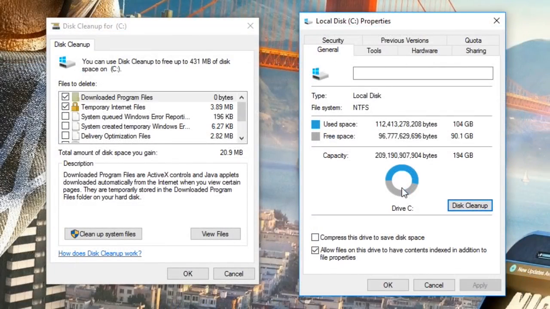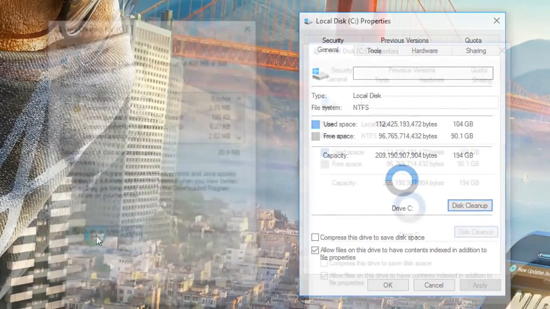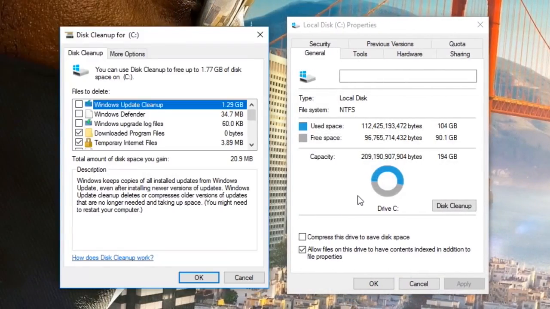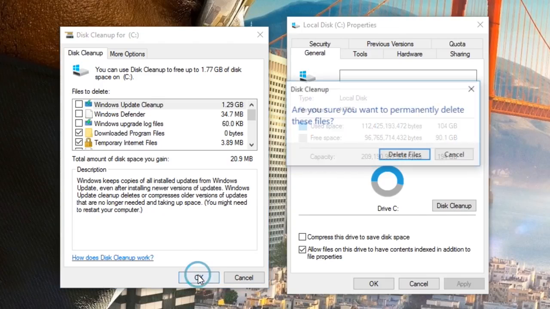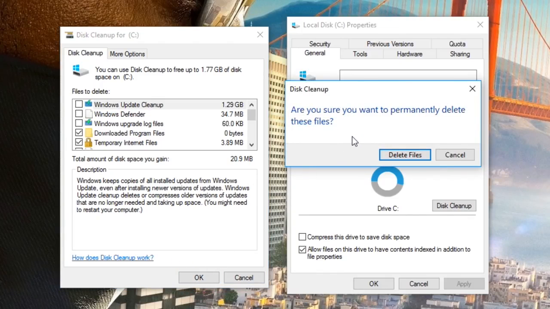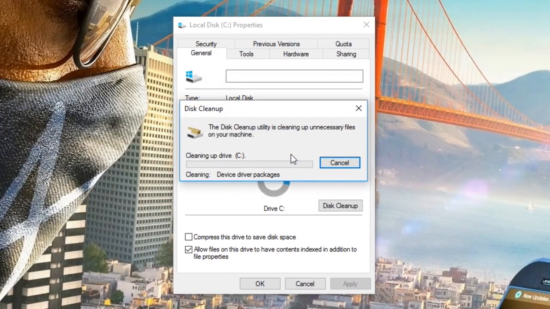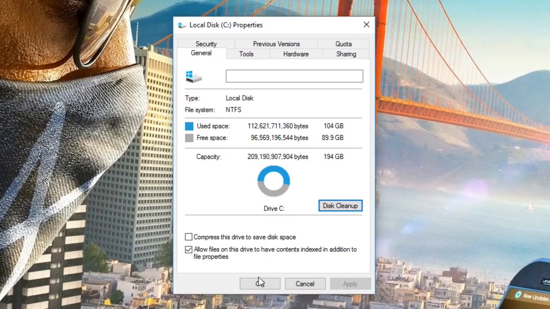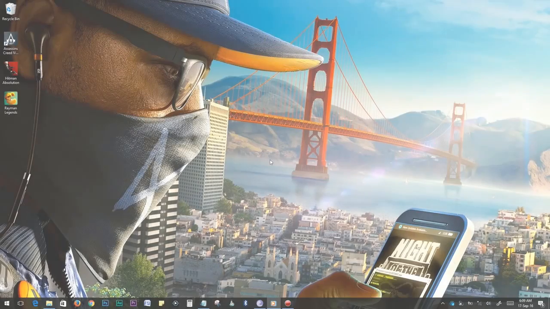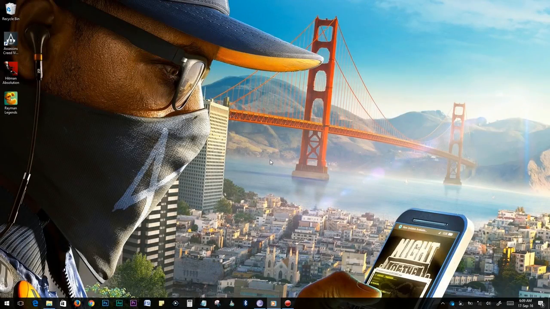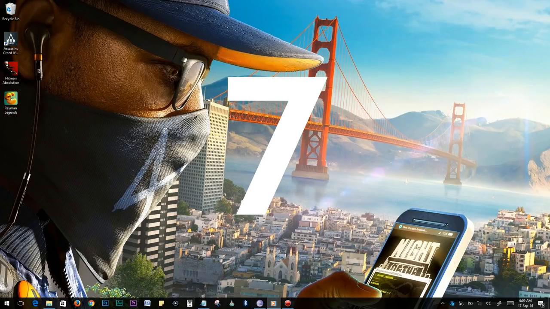Now you can see the scanning has just finished, and now you need to click on clean up system files. Then it will scan again. After scanning finishes, you will see this window. Now click on OK, and it will ask you, are you sure you want to permanently delete these files? Click on yes. Don't worry, it will only delete the unnecessary files. Now the cleanup process has been done, so let's move on to the next step. Step number 7, delete unnecessary temporary files.